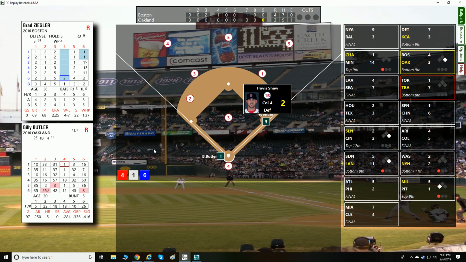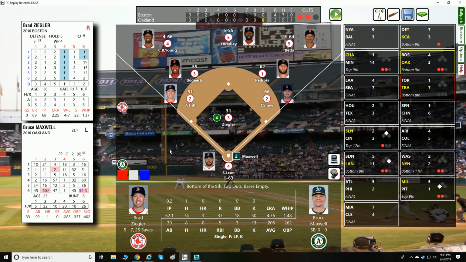And let's see what happens. That's a 3. It's a ball hit to first. Second to first, double play for Boston. 2 outs, bases empty. And Oakland's down to their last out now.